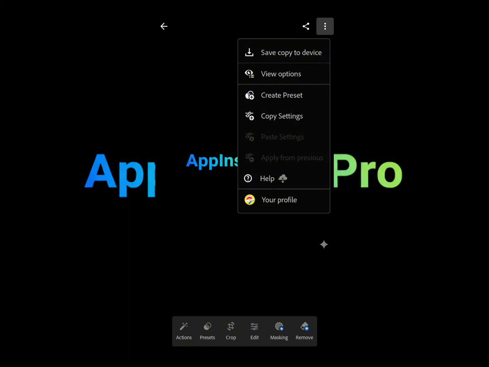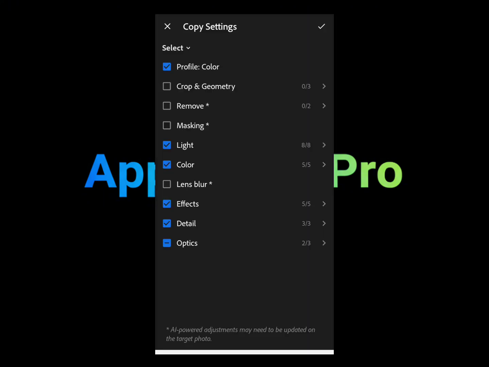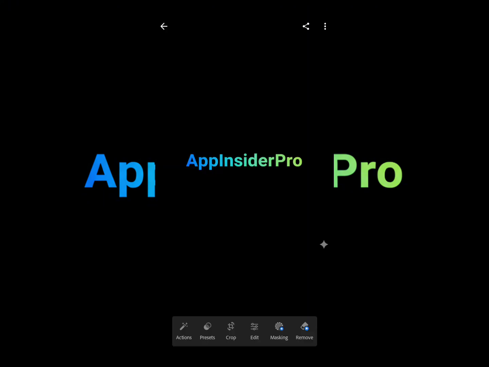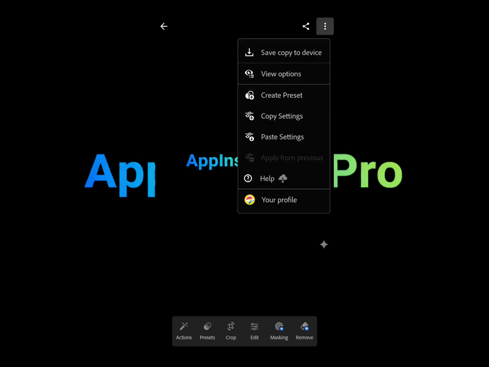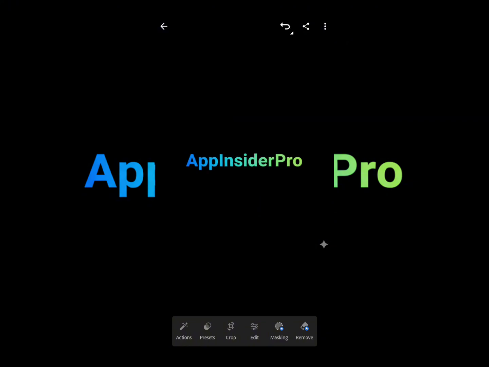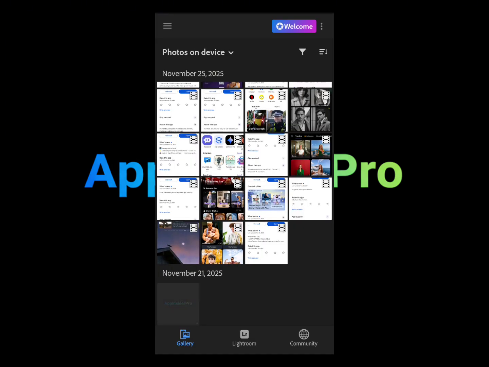So once you have copied these settings, let's say for example the color, everything, then tap on the top here and you can see your copied settings. I'll go on the next image, and after that you just tap on three dots and paste settings, and that's it. So very simple. So that's really pretty much it for the editing application.